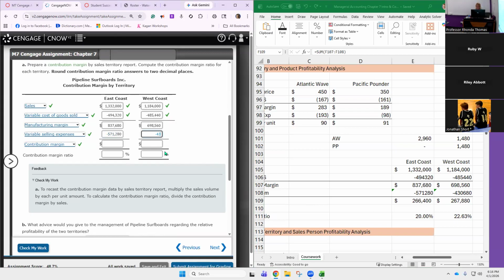Okay, and I got 430,680. Now you've got to put your contribution margin down. I got 266,400 and 267,880. So you would have thought that because they do half of these that doesn't cost as much, it would be quite a difference.